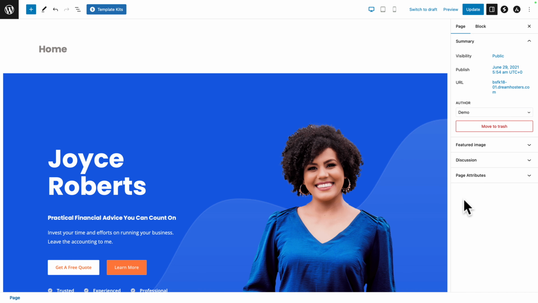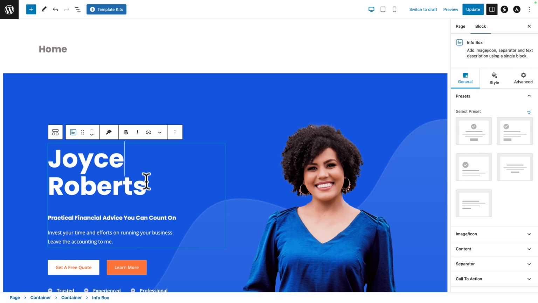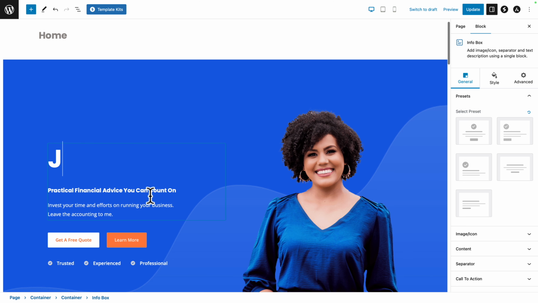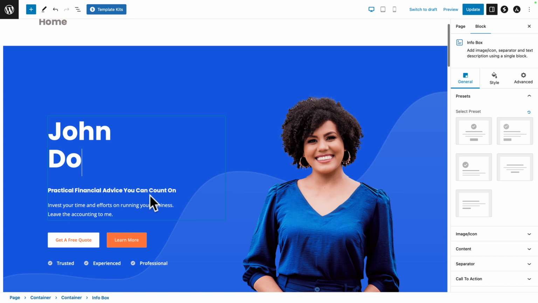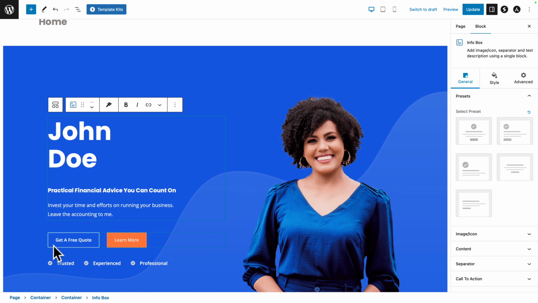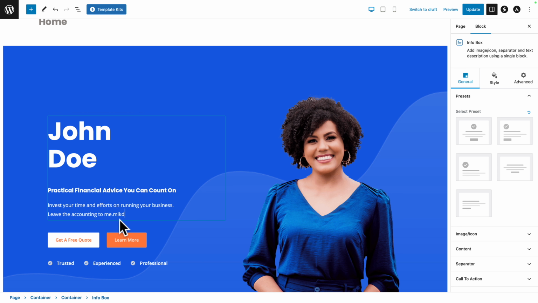So the first thing you may want to change is the name. So I'm just going to hover over the text, just click on it. And as you can see, I can start typing. So I'm going to select the text and change it to what I want, John Doe. Now, as you can imagine, I can do the same thing for the text just below. I can add some characters, just like I would in any other text editor.